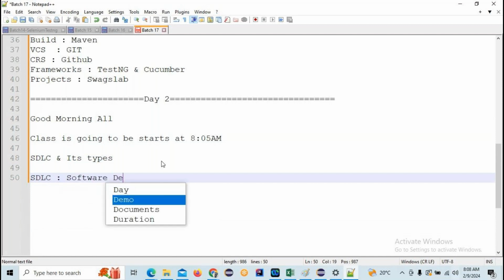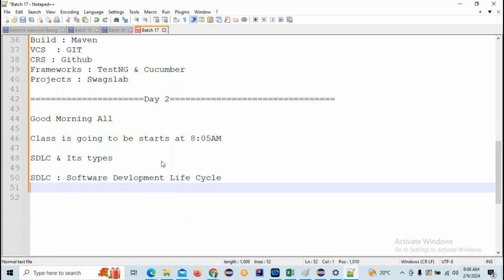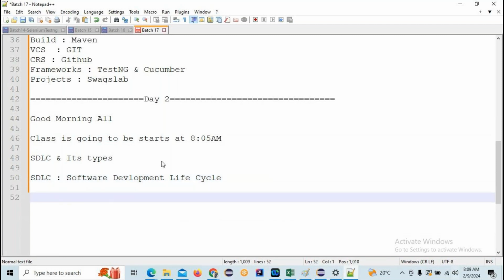SDLC is nothing but the software development life cycle. In this software development life cycle, we have some phases. As we are human, we have some life cycle, some flow, as you read in our histories. In a similar way, SDLC has one life cycle. So let's see it phase by phase.